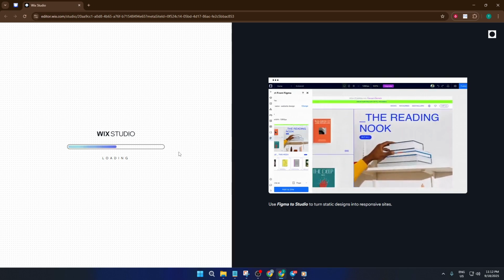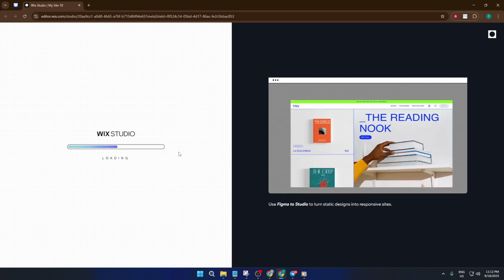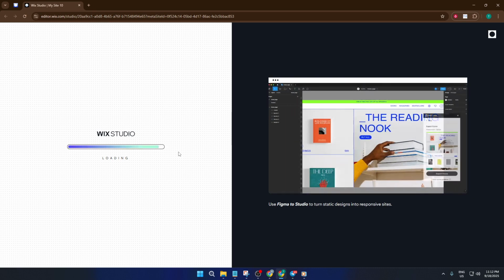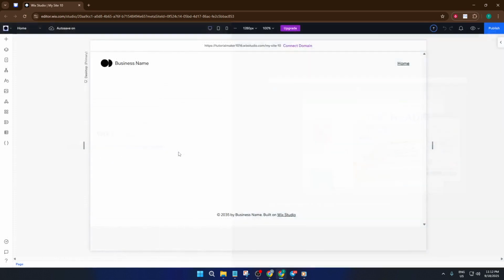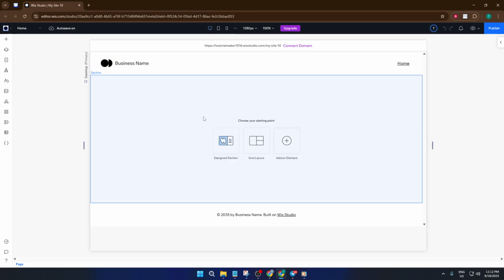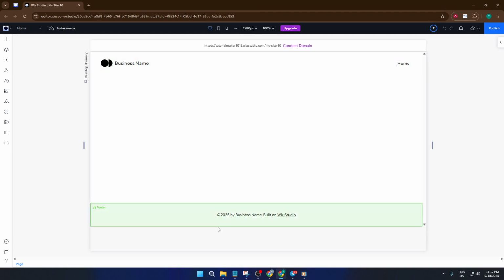Once your workspace is loaded, you'll notice a few basic sections set up for you. Most importantly, you'll see a header area at the top of the page. This is the section visitors see first on your site, so taking the time to make it look just right is super important. Now, let's start editing that header.